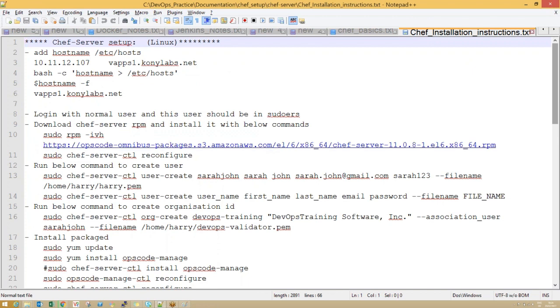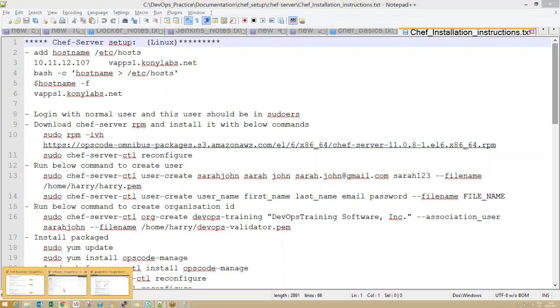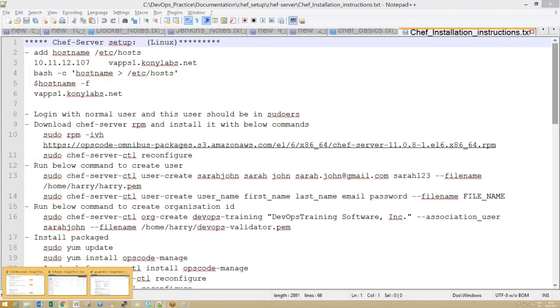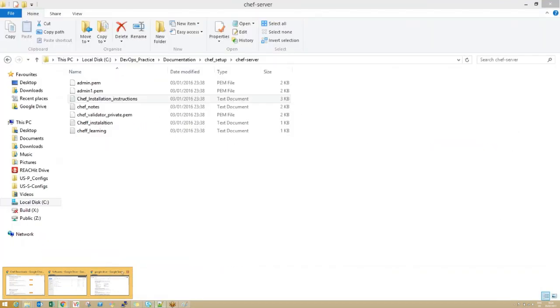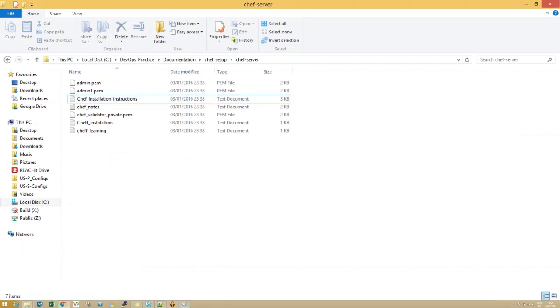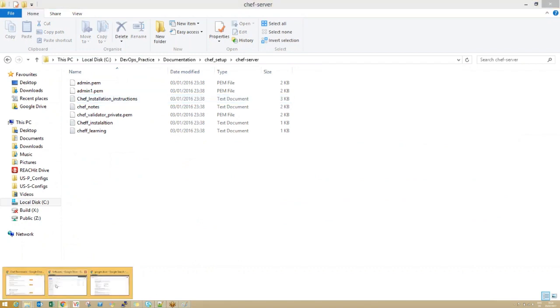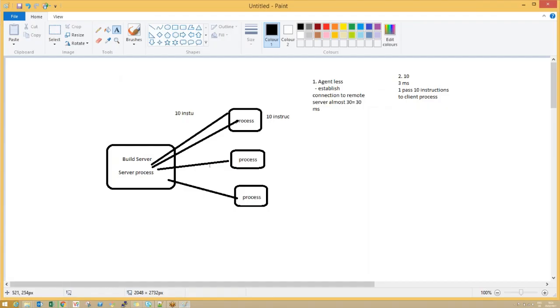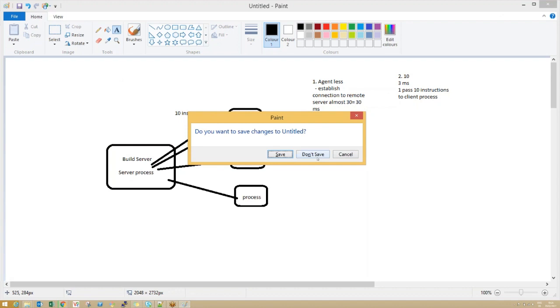Yeah, I think we don't have to worry about it. There are links here, guys. Instead of downloading directly, I can just follow these instructions. We can do it directly with the help of Linux commands. Okay, let it go. Come back to Chef's architecture part.